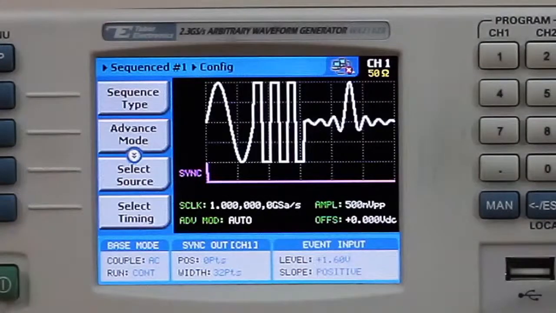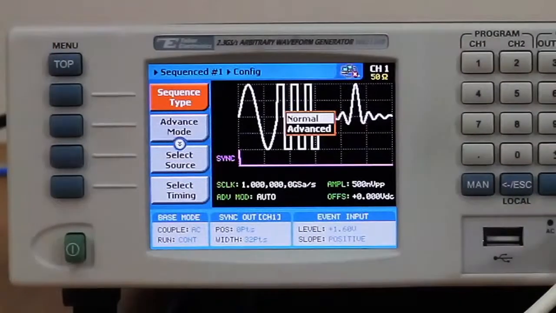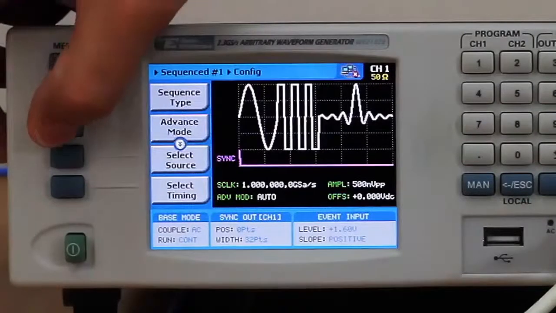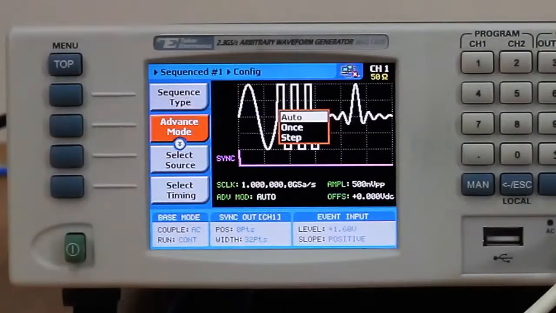The Sequence Type button selects between normal sequence or advanced sequence mode. The advanced sequence mode enables the creation of advanced multi-sequence scenarios, which will be covered in a dedicated tutorial. Advanced mode selects the method for advancing to the next step in the sequence table.